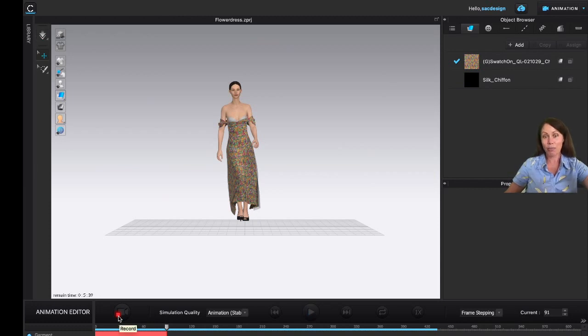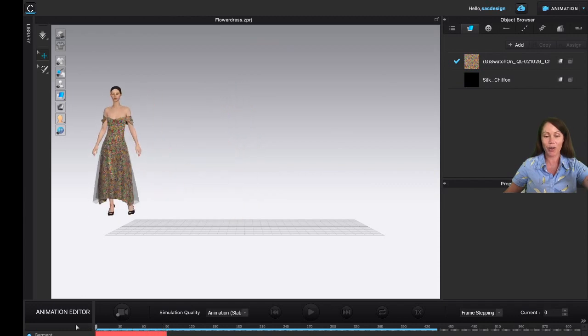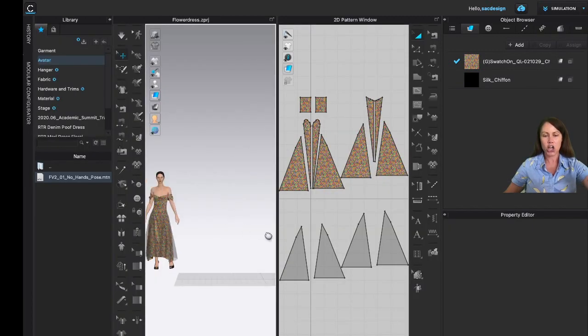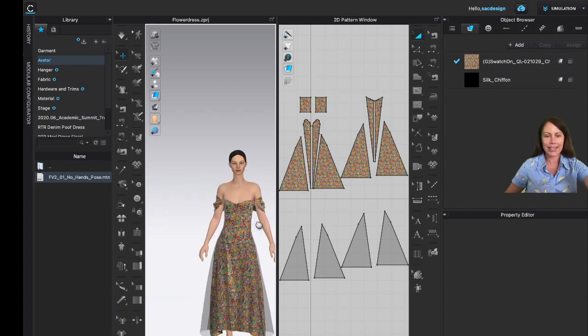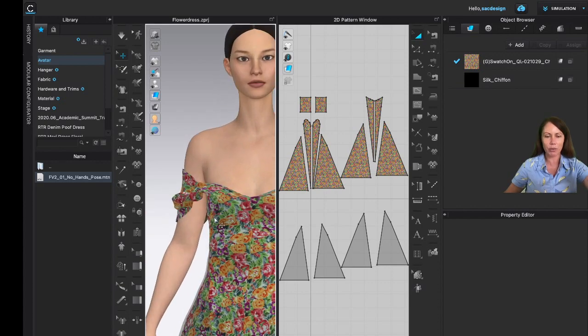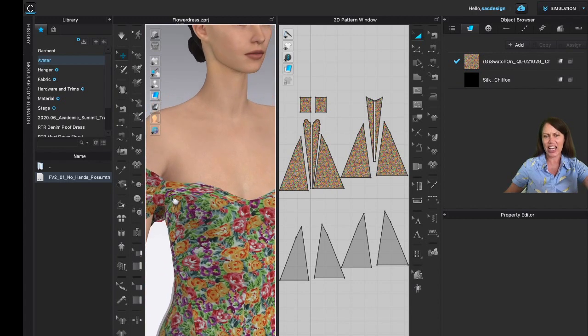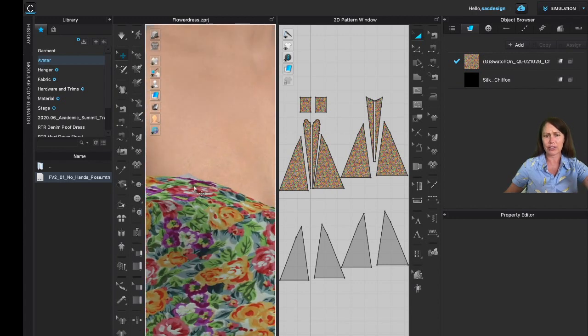I'm going to hit stop and bring the cursor all the way back to the beginning. And I'm going to go back to simulation mode. I'm going to find my girl and add some pins to keep her dress from falling off. And you know what? Maybe this is good to know as a designer that this dress is going to fall off my model when she walks. So note to self.